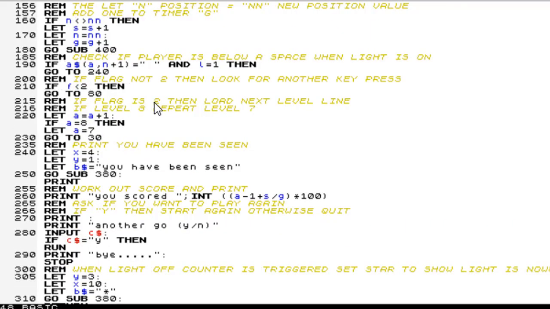However, if the flag is 2, then it will load the next line in the level. So it will get what the level is at the moment, level 1, and it'll plus 1 to it, so it then sets it to level 2. So when it runs through the whole program again, it will print that line, but it will print the level 2 line instead.